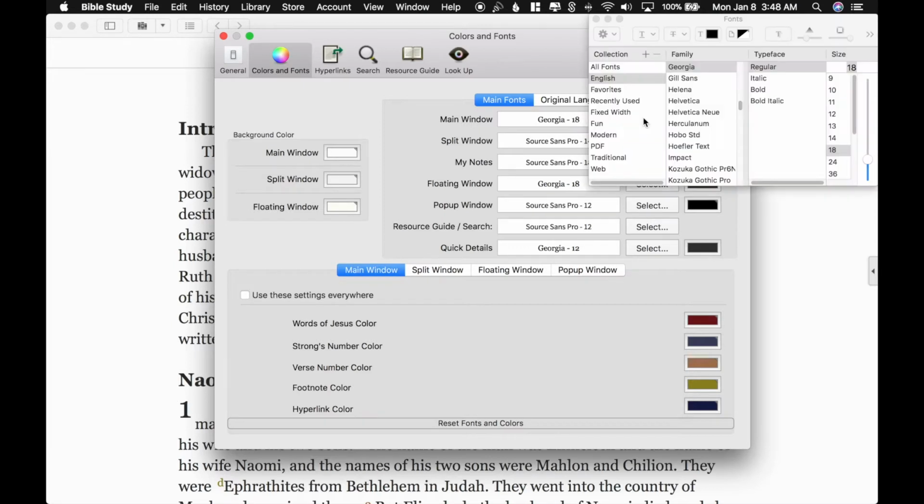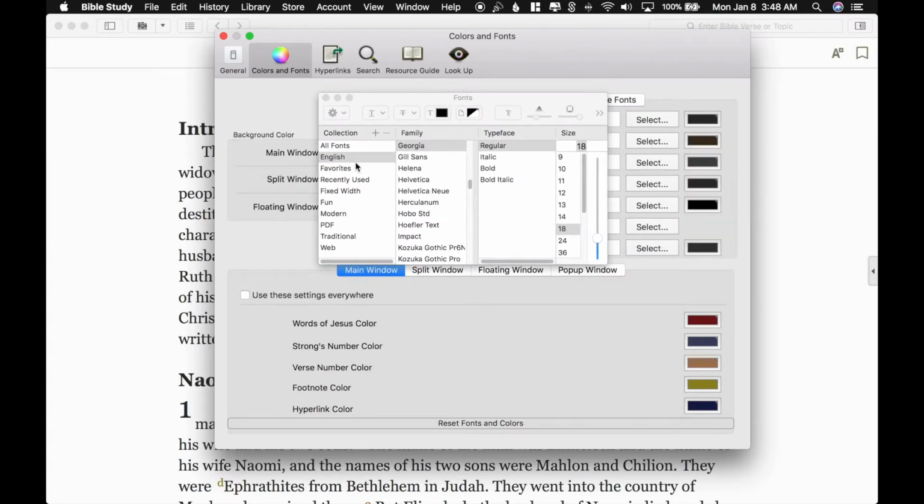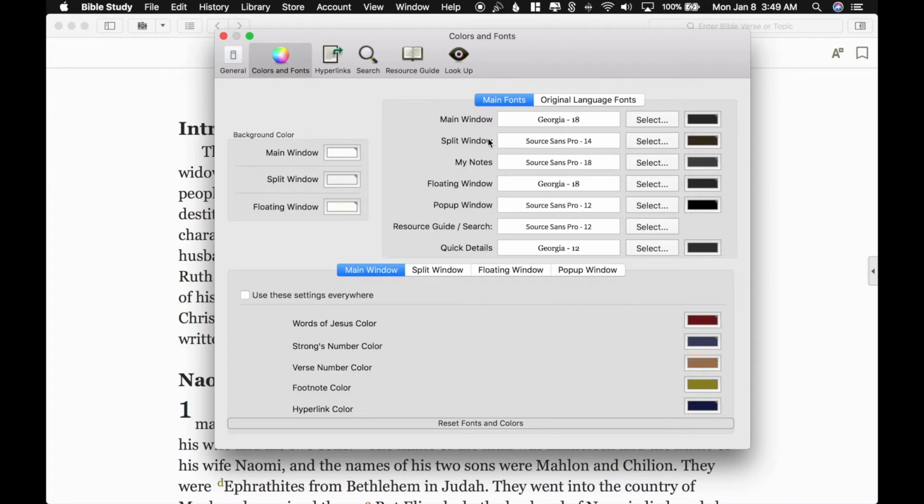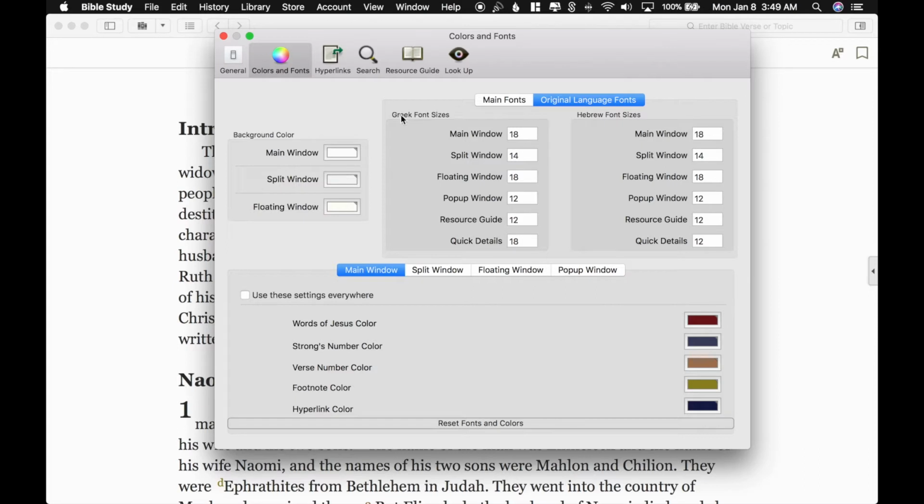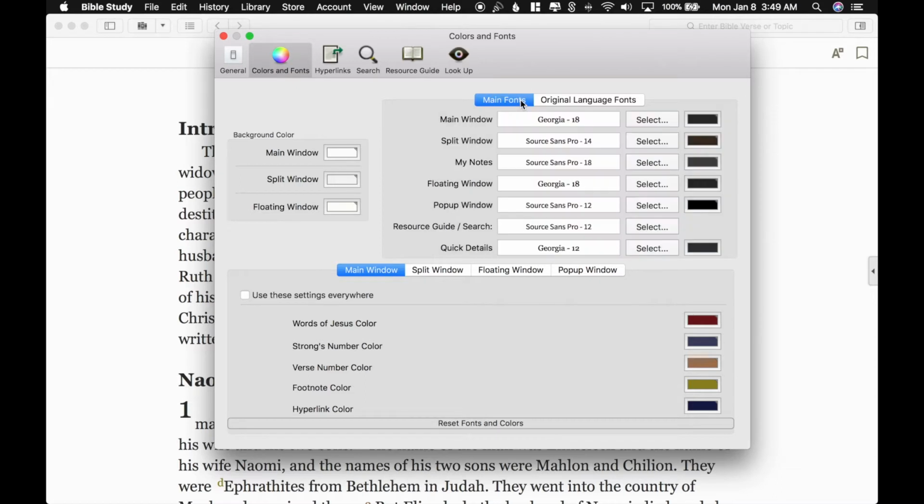So let's say I want the font to be in a different font family. Click on one of those, change the typeface, change the size, and it'll be customized to the way that I want it. And I can do that for all of these options here for my notes, floating window, pop-up, split, resource guide, quick details. And they also have an original languages font, so Greek font sizes and Hebrew font sizes. And if you're really into the original languages, this feature right here will be very helpful to you.